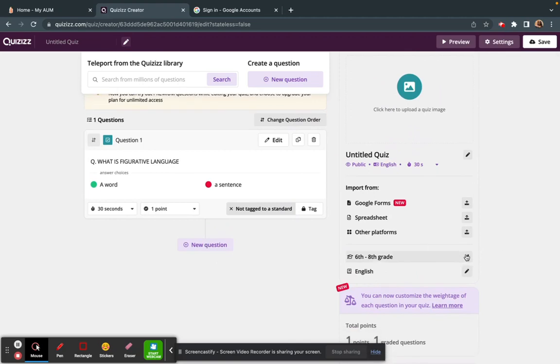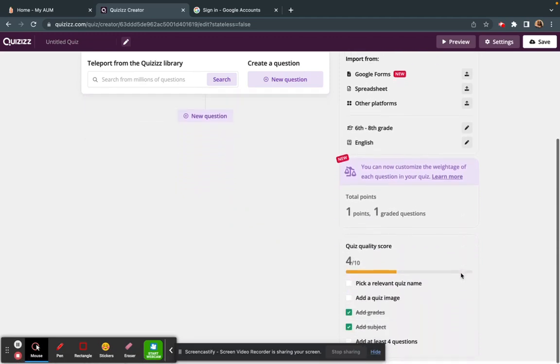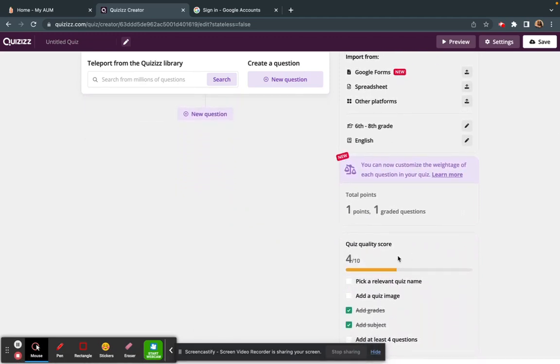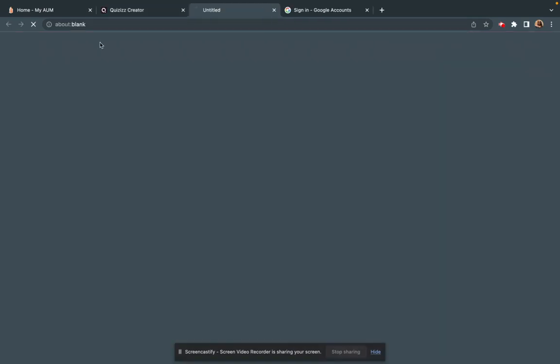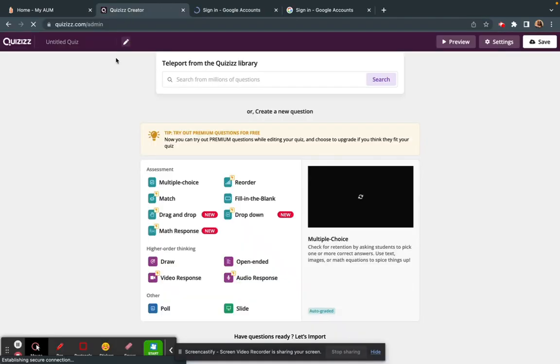You're able to change the grade and the subject area, the content area. And once you have all of that, what I also like when you are creating your own is they give you a quality score. So different factors go into your quality score. And if you would like a higher quality quiz for not only yourself but your students, you should do everything in this checklist.